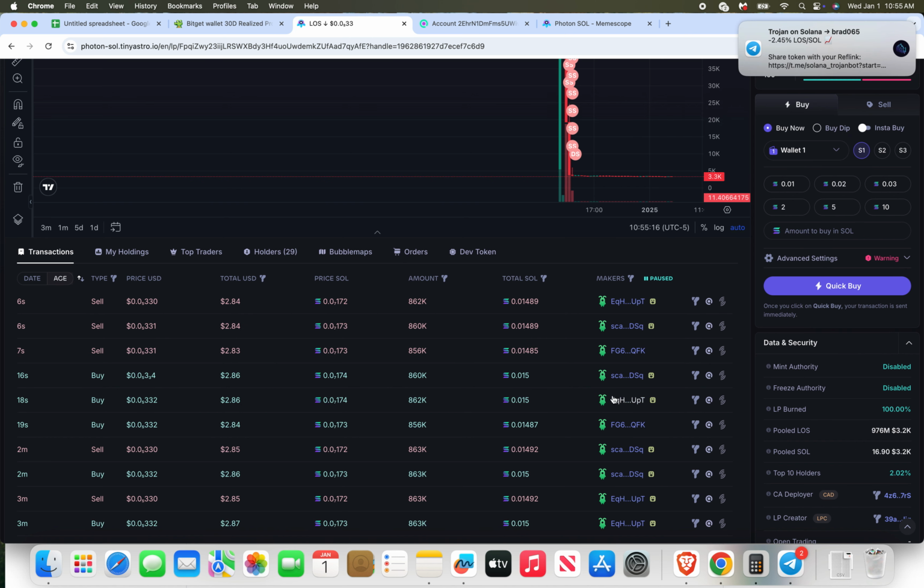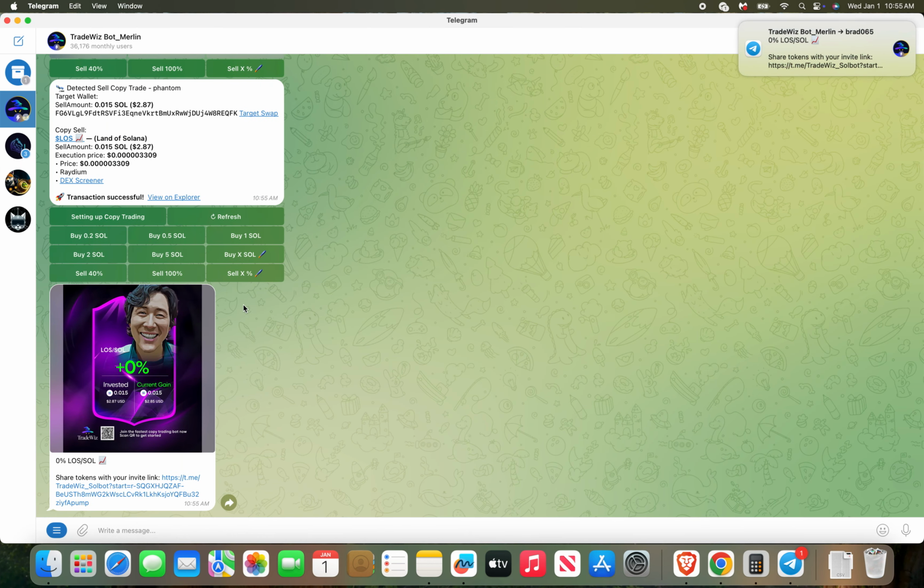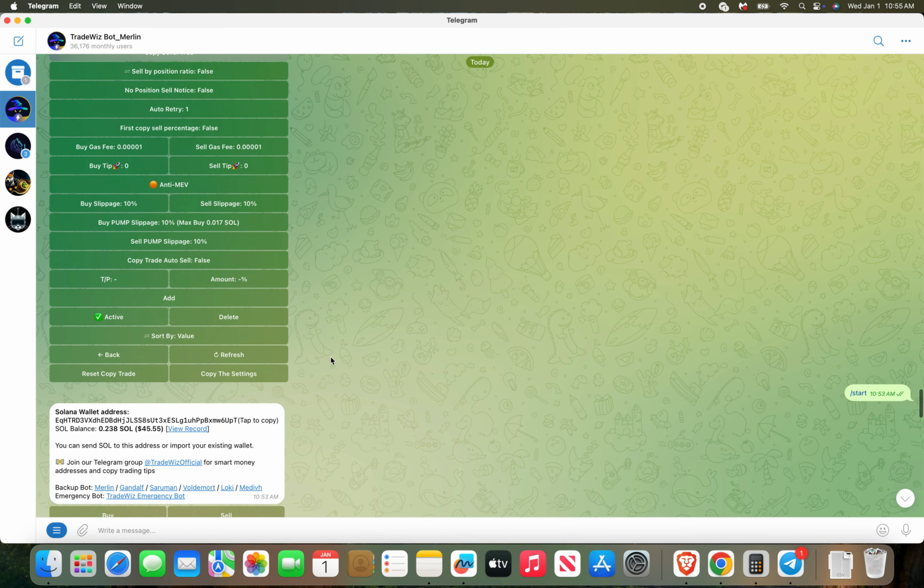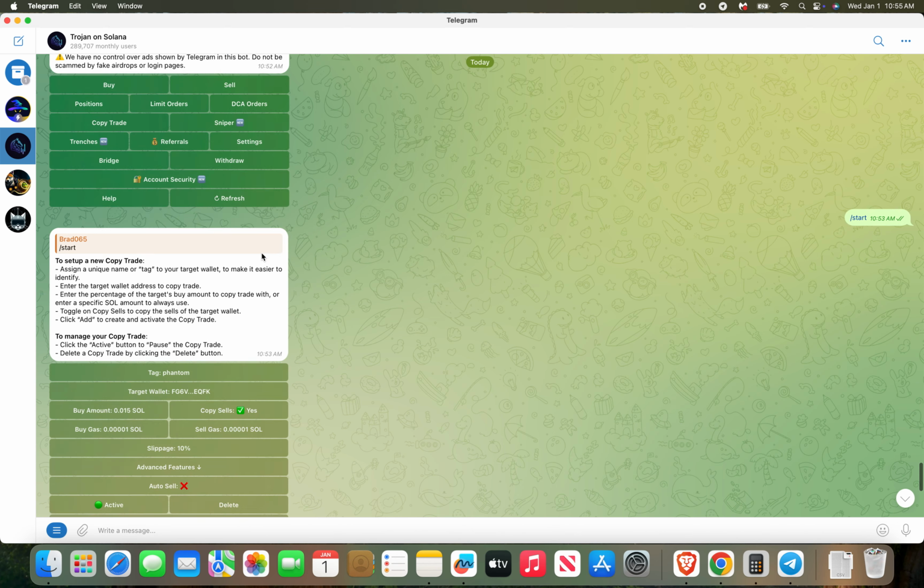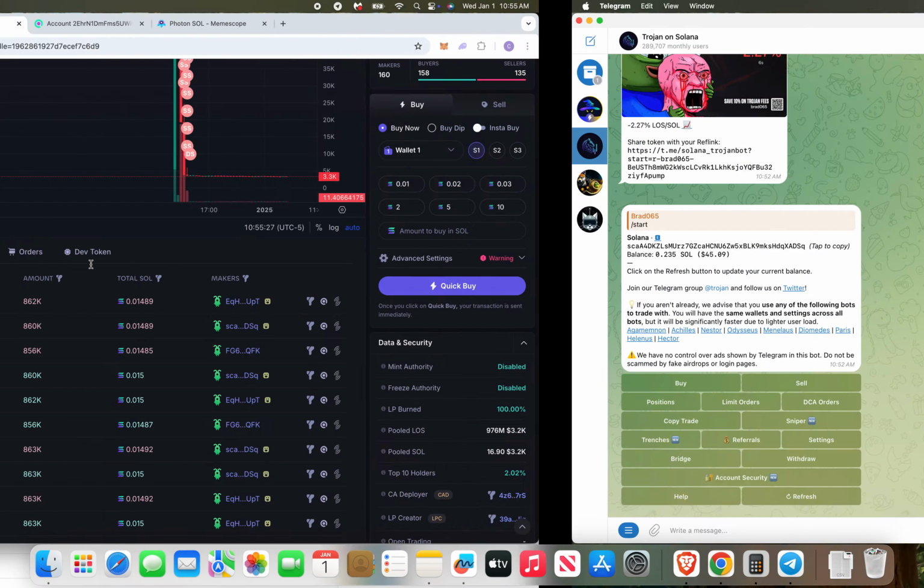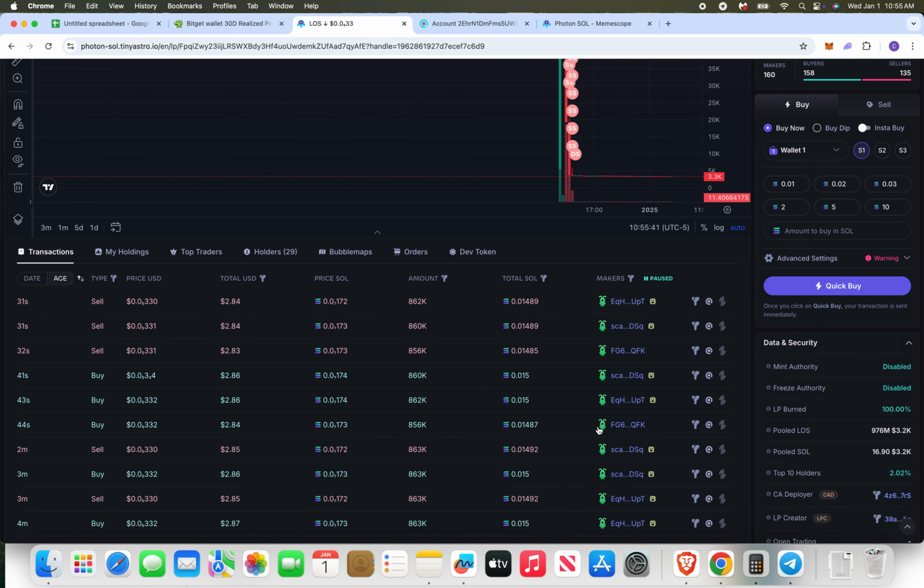So this is my TradeWiz wallet, and this is my Trojan wallet. For the buy, TradeWiz was faster. If we look over here, the wallet starts with an E, and for Trojan, the wallet starts with an SC. So you can see here, after my Phantom wallet bought, TradeWiz was after, and then it was Trojan. But when it sold, Trojan was a little faster and TradeWiz was a little bit slower.